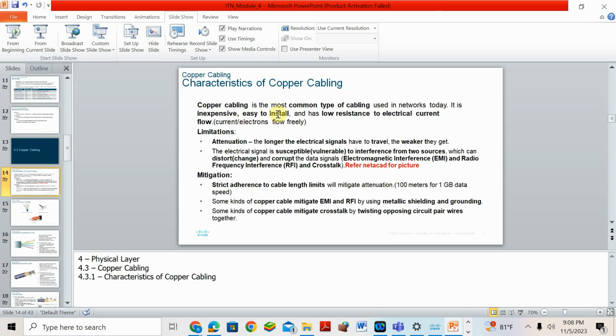Easy to install. The method of installing copper cable is very easy. I told you about crimping and all. Just go to a shop and ask the technician to give a copper LAN cable. Then you will see how the crimping is done, how the RJ45 connector is connected, how the pairs are arranged, everything. So it is actually easy to install. And the third one is low resistance to electric current. That means the current flows freely without any disturbance. These are three advantages of copper cable.